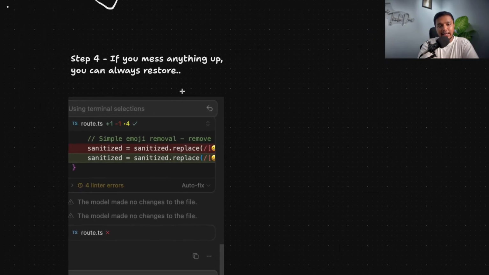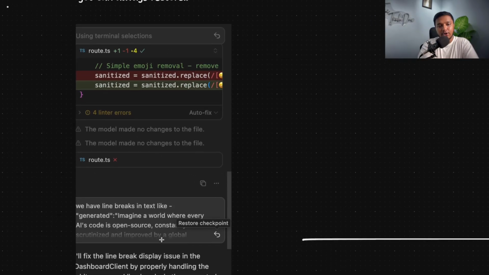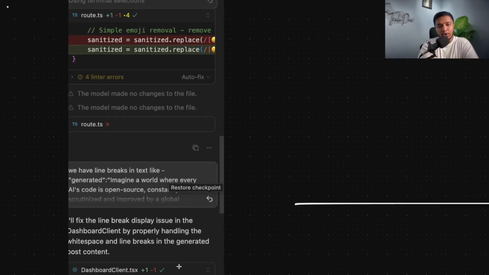So if you mess anything up, in the same chat window where you are chatting, if you scroll, on every chat and every implementation, you will see an option as an icon, which is restore checkpoint. So you can easily click on this. It will restore your original code. Let's say you mess something up very badly and you want to go back to the old structure or old code, just one step back. It's just like an undo. So restore checkpoint is your undo system for LLM based IDEs.